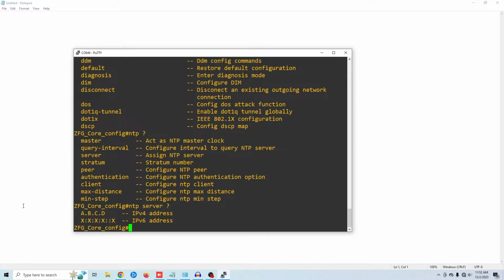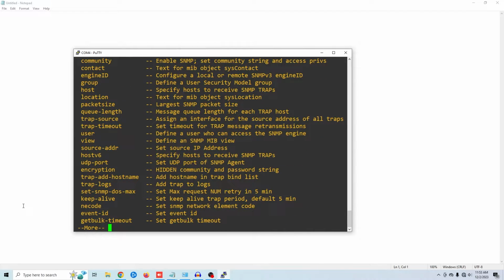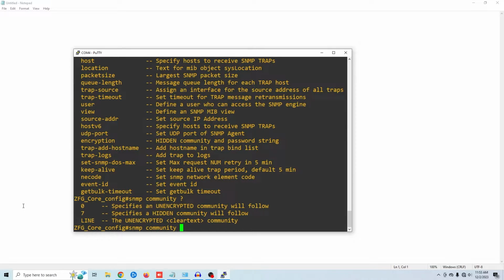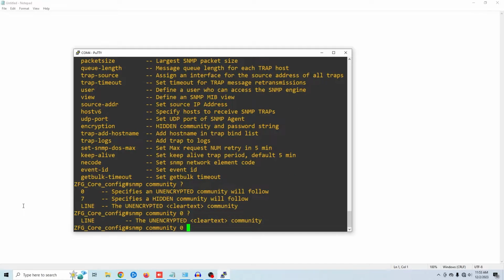So now that we have our NTP server set up, the last thing that I want to do for just the standard maintenance is set up an SNMP server, or not an actual server, but I want to go ahead and enable SNMP and give it a community. So we're going to do SNMP and question mark once again, and then we're going to do community. And then we're going to do 0 because this switch only allows for versions 1 and 2, not 3. So we're not going to be sending encrypted information.